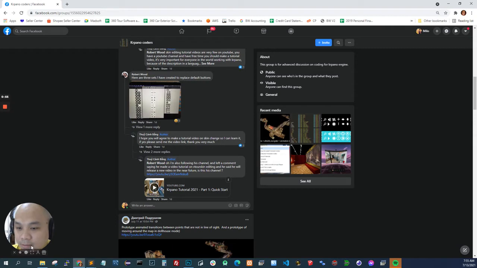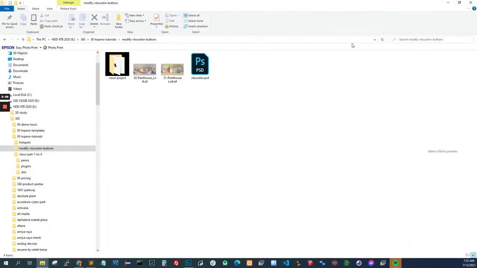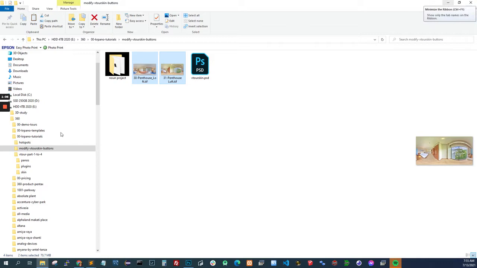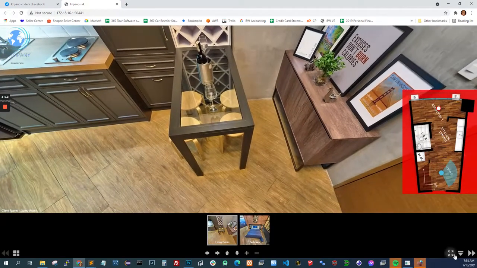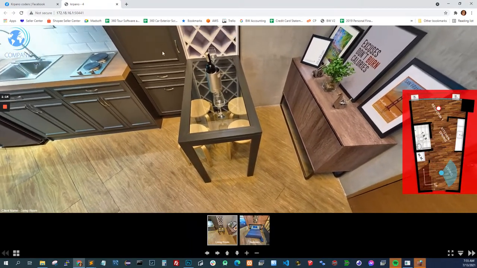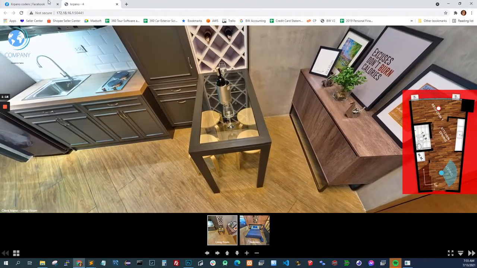I'll just hide the face. So yeah, here are the files. What we're gonna do is try to edit the virtual tour skin. So you already know how this looks, right? Try to edit these.